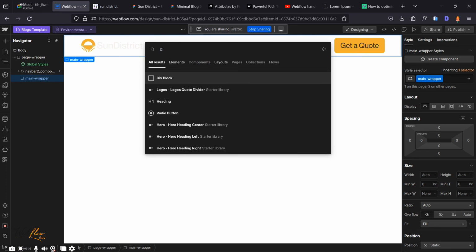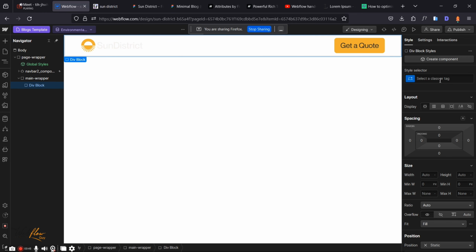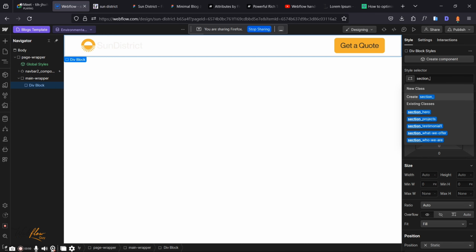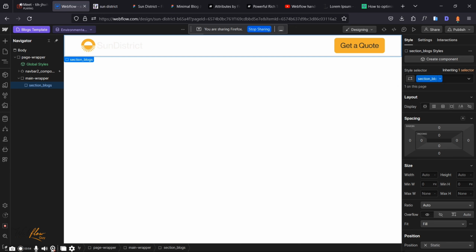Now, the same way you started with client first, you create, of course, a div block. Command E or Control E is the shortcut to bring out the search bar. Then a div block. We're going to start with section underscore blogs.